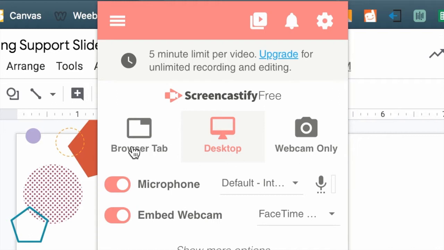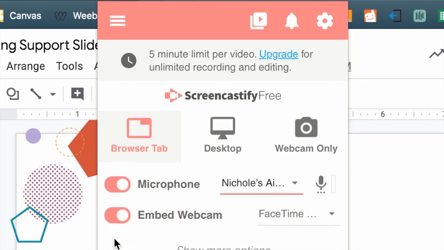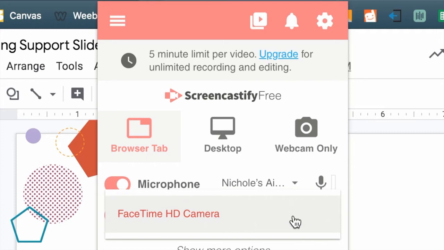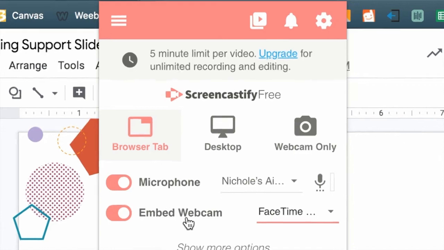Okay, so we'll start with the first option, the browser tab option. I have turned on my microphone and I've said I want it to be a default. I am using my AirPods, so I actually might click that just to make sure that I'm getting the audio that I want. And then if it's empty right here, you'll just want to click the down arrow and make sure you highlight the FaceTime camera, which is basically your webcam that's attached to your MacBook.